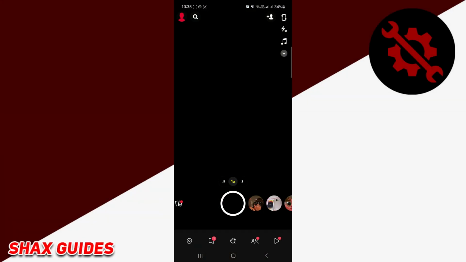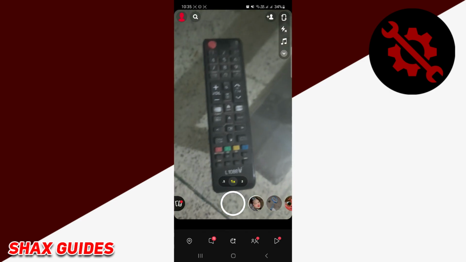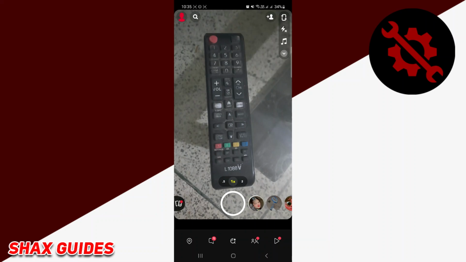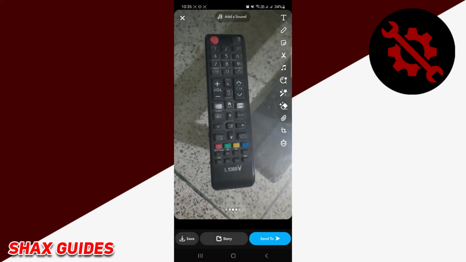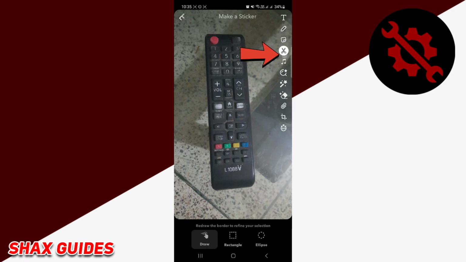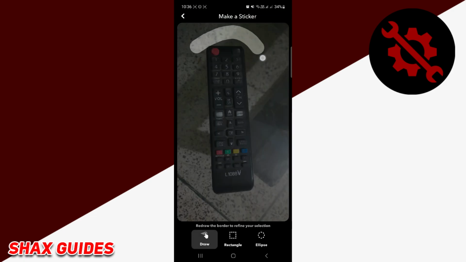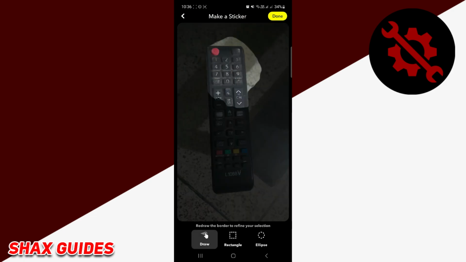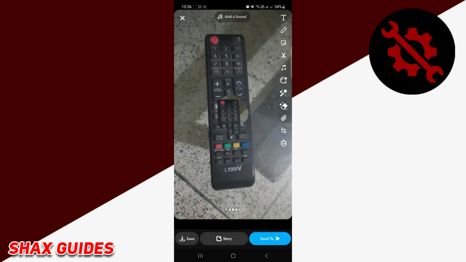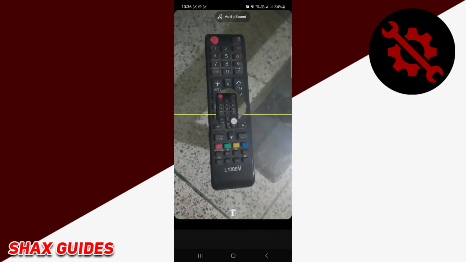Now, let's open up the Snapchat app here and tap on the camera. Now, let's say I wanted to take a photo. I could always add a sticker from this by tapping on the little scissor icon. And it says, make a sticker: outline an object with your finger to make it a sticker. So let's say I do something like that. Now I can move this sticker around wherever I want and save it as a sticker.